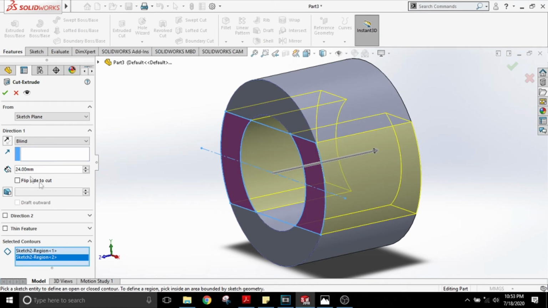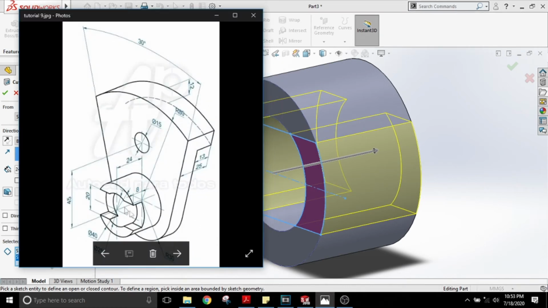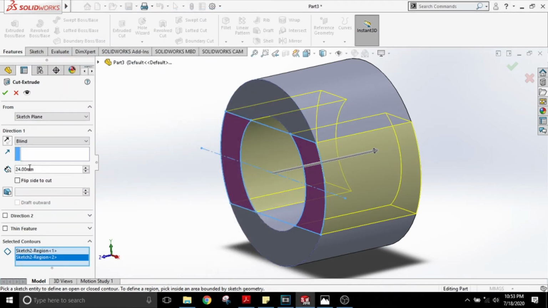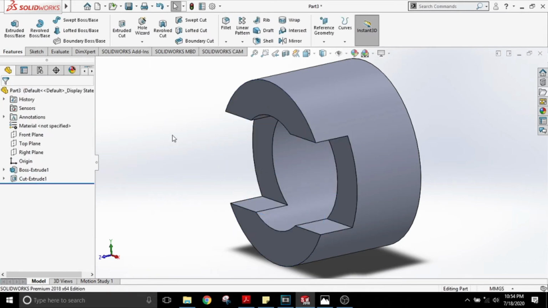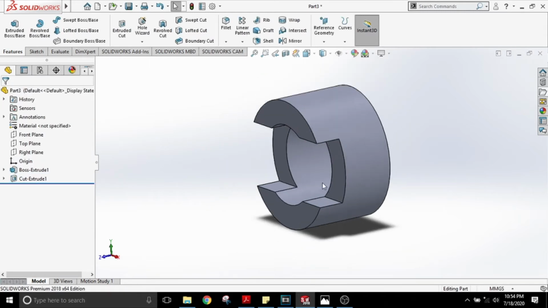Okay, the depth will be 8 mm, so the depth will be 8 mm. Okay, so it will look like this.